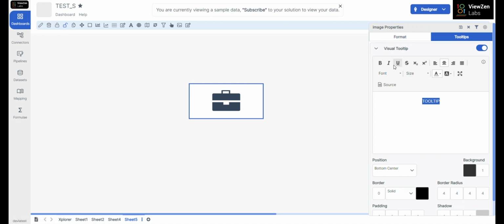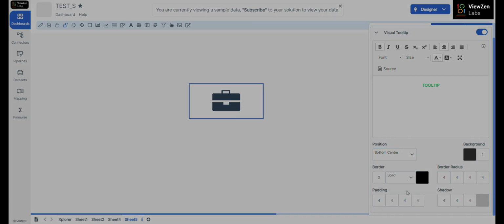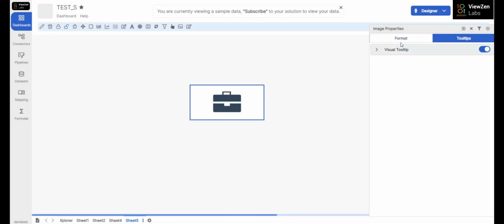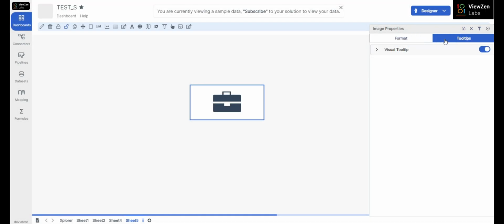We can use the properties below the rich text area to format the tooltip. Tooltip formatting options help us to position the tooltip, put a border and style the border, add padding or shadow. After configuring the above steps, it's crucial to save these changes in the Properties pane. This ensures that the configured properties are applied and persist across sessions. Click on the Save button within the Properties pane to save the changes. Once saved, the settings get applied.